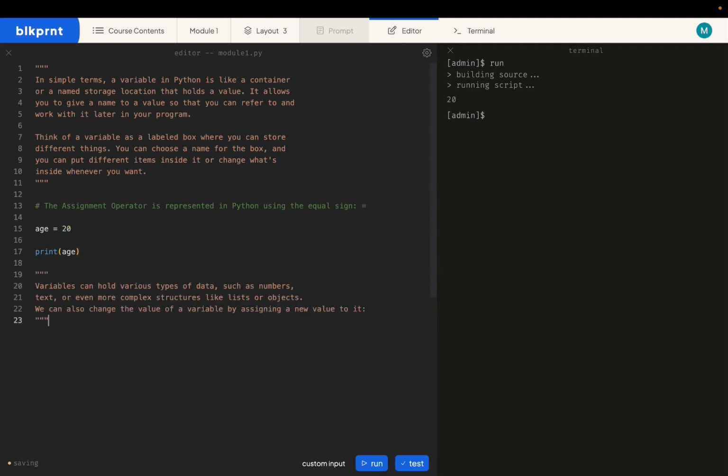Now, variables can hold different kinds of data, such as integers, floats, lists, strings, even booleans, essentially any of the types that we've gone over so far. We can also change the value of a variable by assigning a new value to it. So we can say age is now equal to 27. And let's go ahead and print out this variable, age, again. And we'll see now age is set to 27 because that's what we see here in the output.